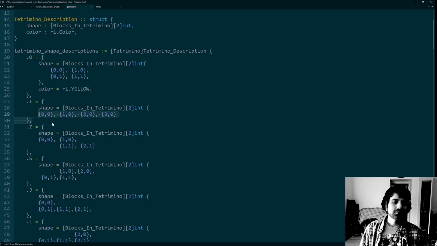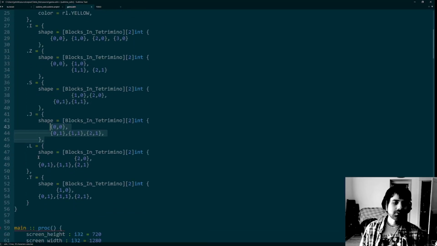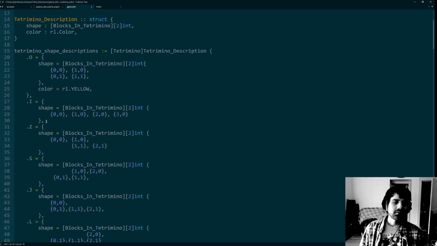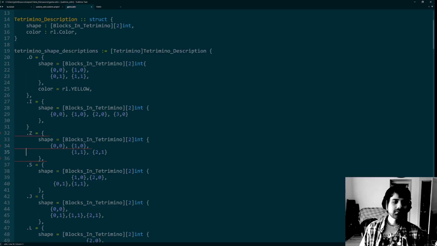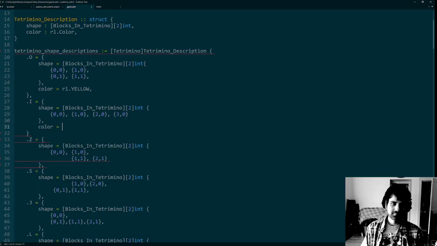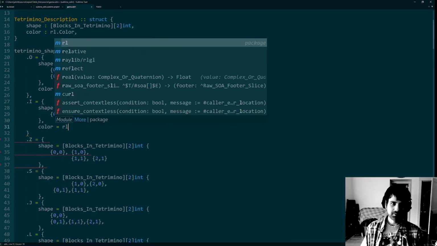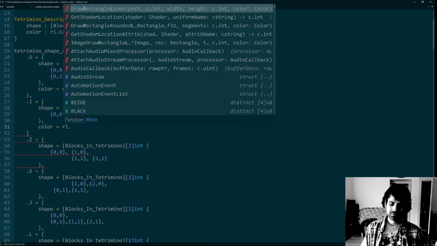So first let's do this, that, this one, and that one. And then under all of these, we want to just do that. And also add the color. And then this one will be a sky blue, I think.